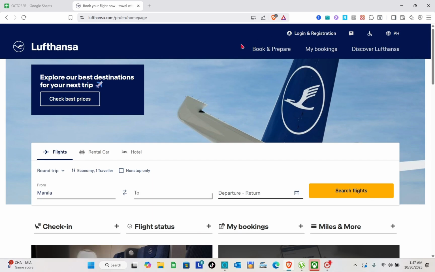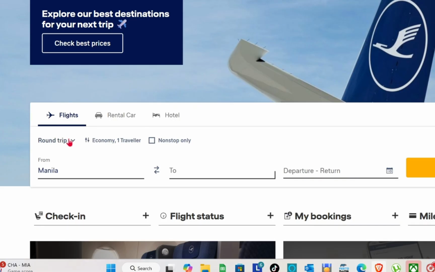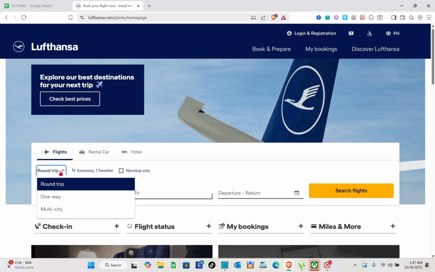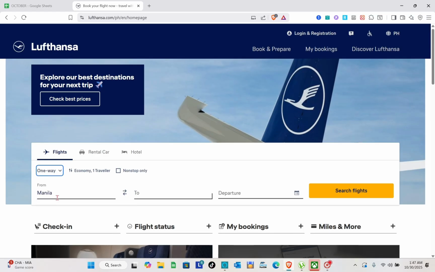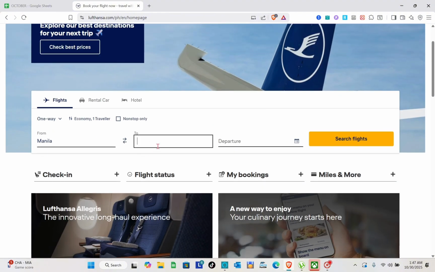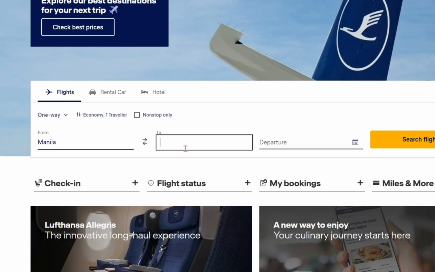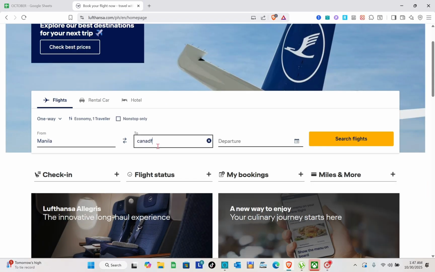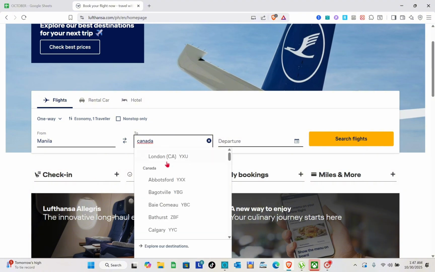So once you've created your account, you can now book your flight. For example, we are going to select flight right here. And then for the trip type, we are going to select one way. Okay, so for example, we are flying from Manila. So you just have to input right here the country that we are going to visit. So for example, Canada. All right, so let us see if there are available flights for this destination.